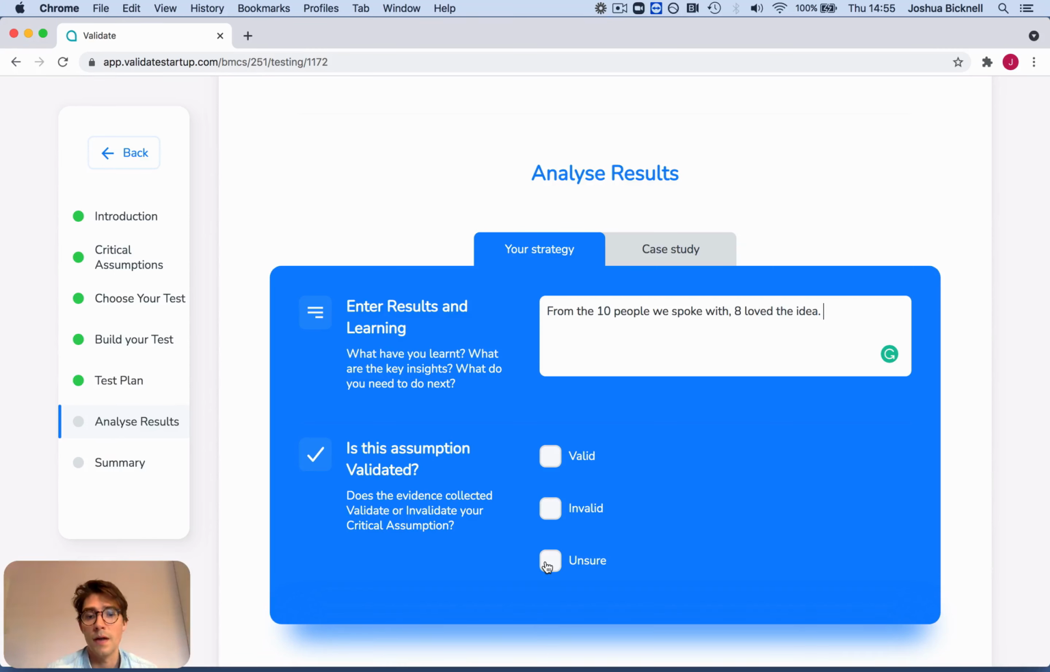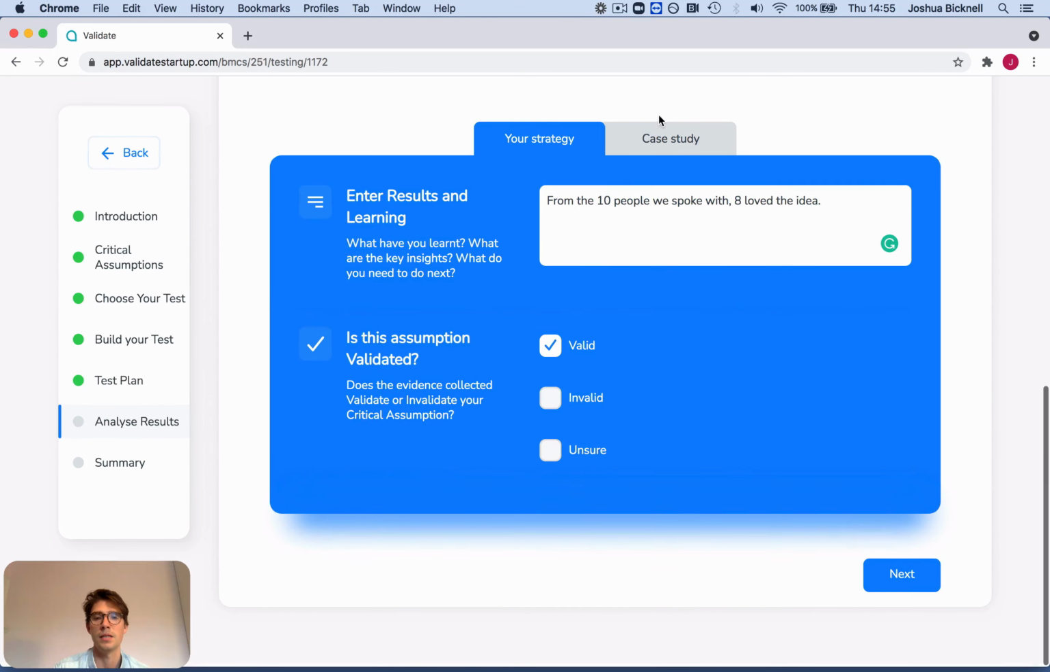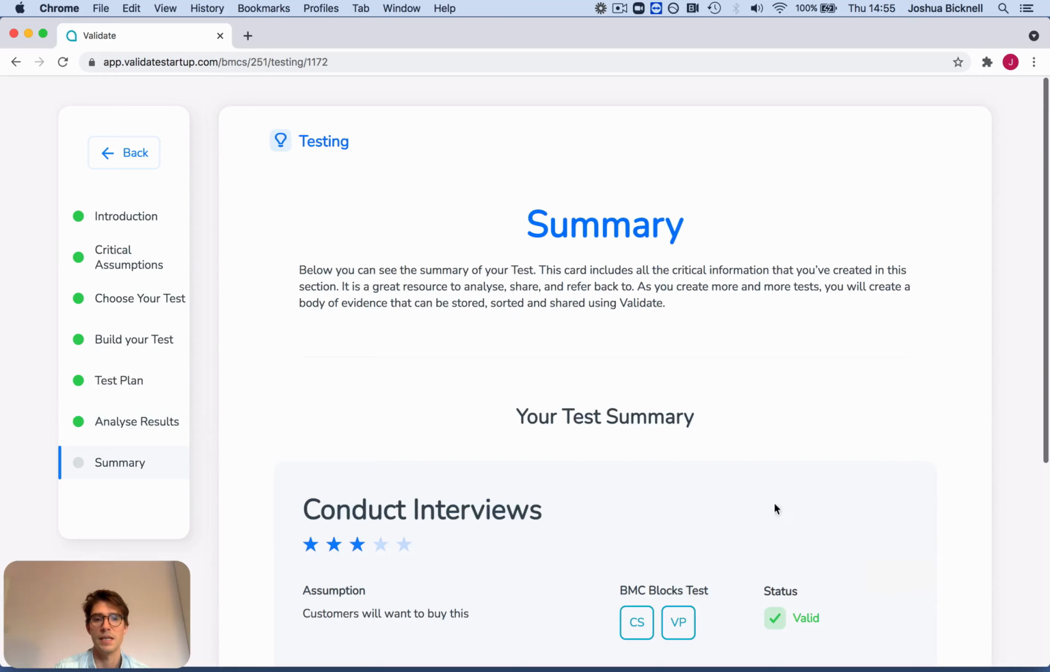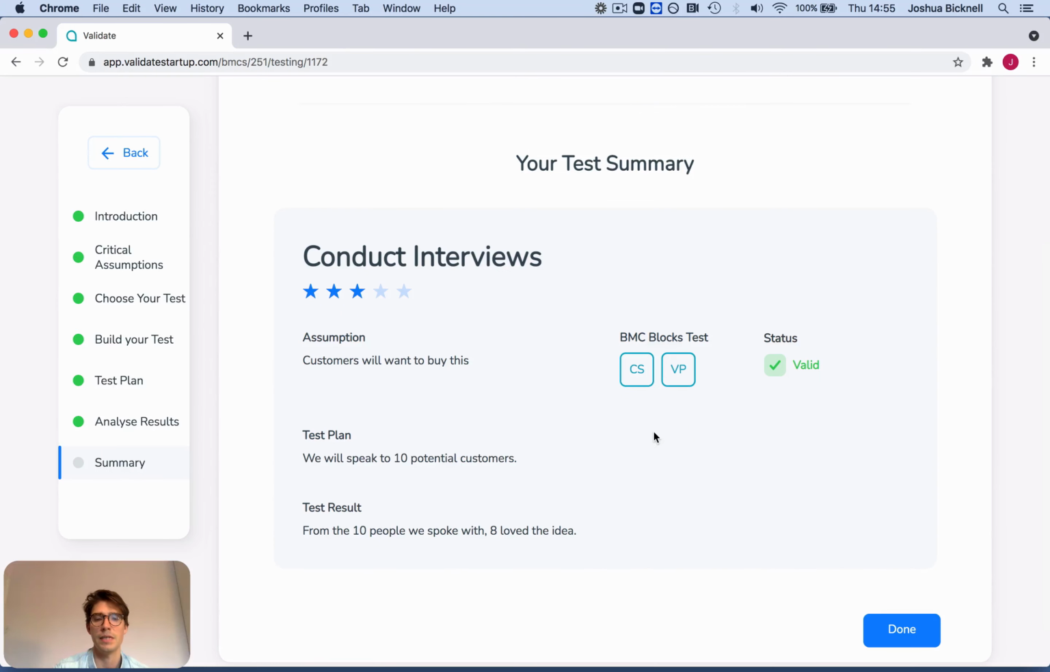Unsure is also a very common scenario. So you might have run some tests, the data is still a bit messy, you're not sure yet. So you could say unsure and you could run more experiments and more tests. In this case, we'll click valid because people love the idea, as I said. And then finally, we have a summary of your testing.